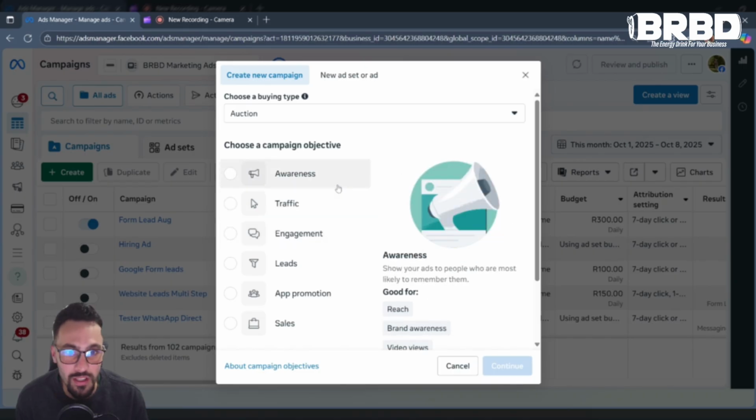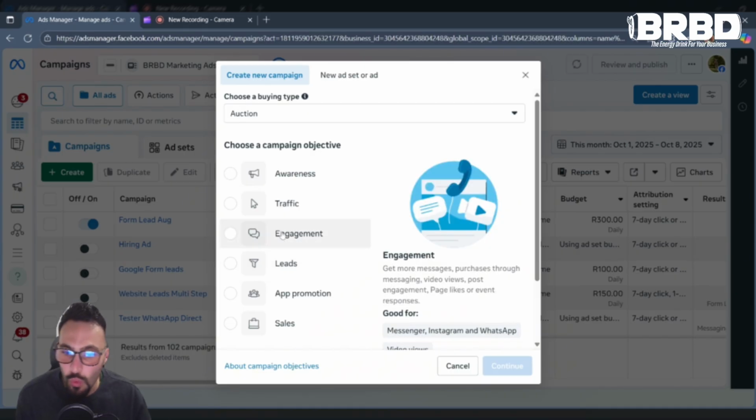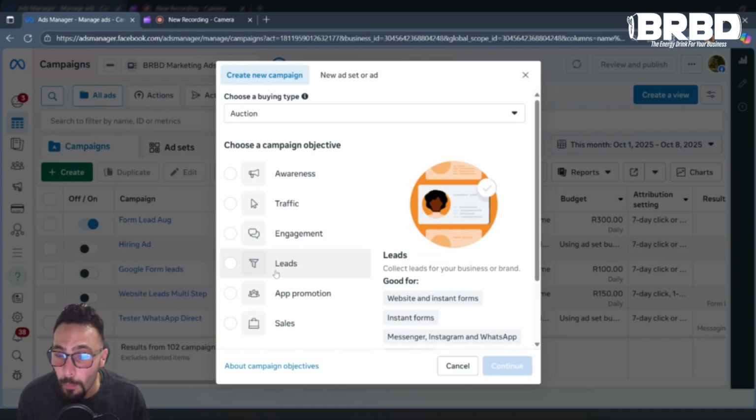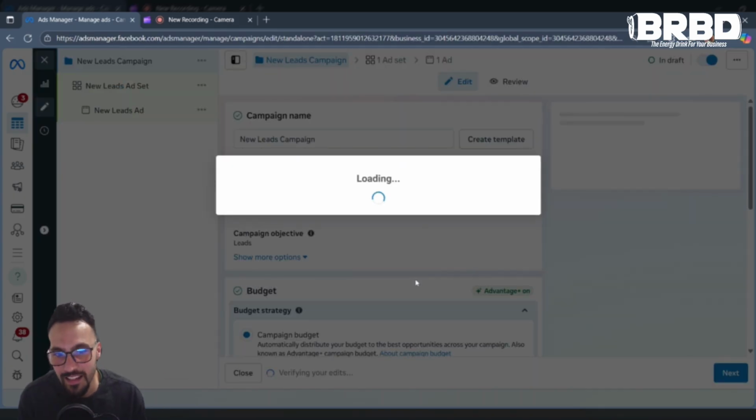Awareness is great if you're wanting to reach lots of people. Traffic doesn't really have a use in most cases, if I'm honest. Engagement's cool if you're wanting to do messaging and stuff, and we do see a benefit in retargeting, but for business owners wanting more leads, leads is where you're going to go. So click on leads, obviously create that. I'm going to hop through. This is not obviously a tutorial on how to set up a Facebook ad, so I'm going to go to important elements that you need to do.